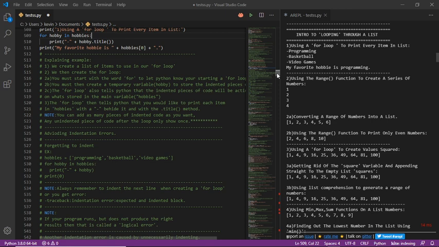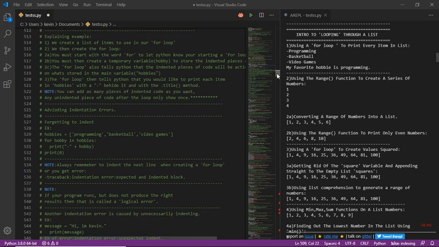So like I was saying, to avoid indentation errors, if you forget to indent, you'll get an error basically saying indentation error, expected an indented block. So basically that's stating you need to indent this piece of code, because that's what Python is expecting out of a for loop, for the next line to be indented.